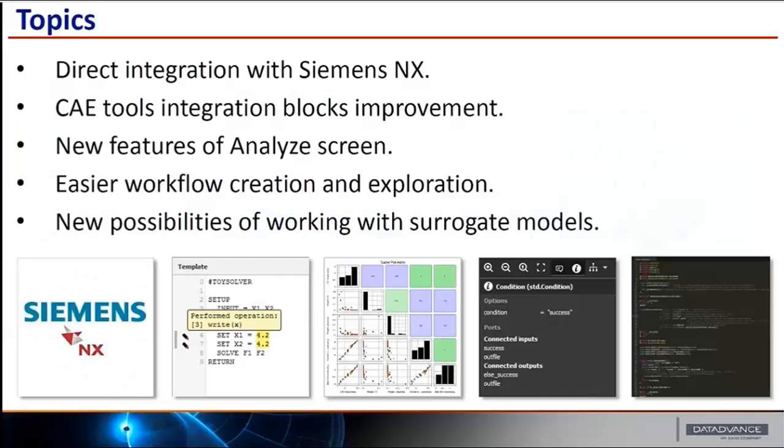Since the last version, 4.3, we have made a lot of improvements in almost every part of our platform. The biggest improvements were made in integration with CAD and CAE, working with surrogate models, workflow editing, post-processing, and analysis. Major features are listed on the slides. For each feature, first I'll describe it briefly and then demonstrate it in pSeven on some example.